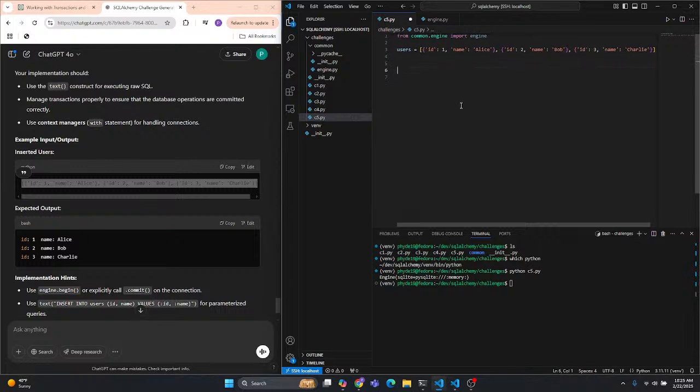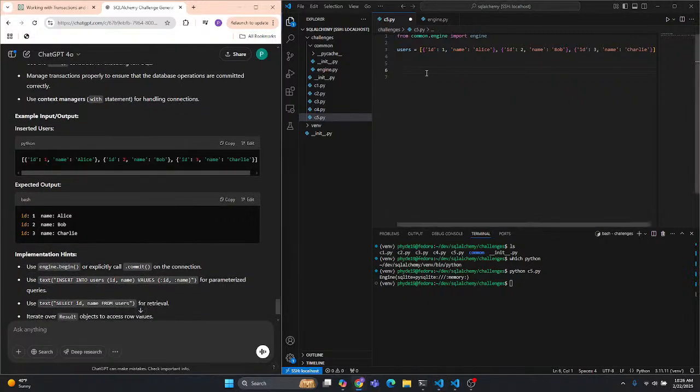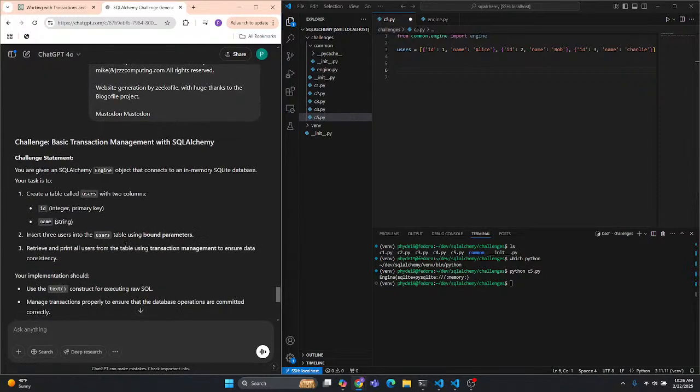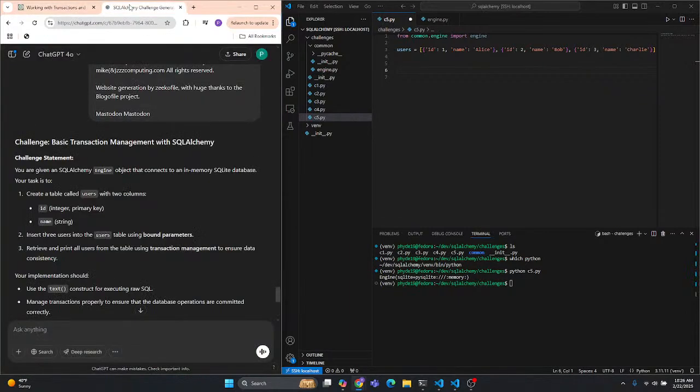Okay, so we have these three users. I need a table first. So we're going to need the context manager, but let's just make sure we know what we're doing. So one of the questions is, is it better to do... it said to use connect, right?